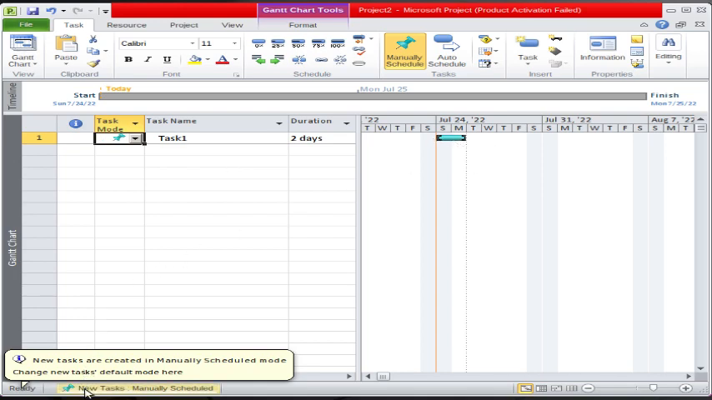Here you can see this is called the status bar. Here it is showing that new tasks are added, and it is manual. This is showing that the setting is manual for tasks. So in that way you can make a very simple plan of having task 1 in MS Project.